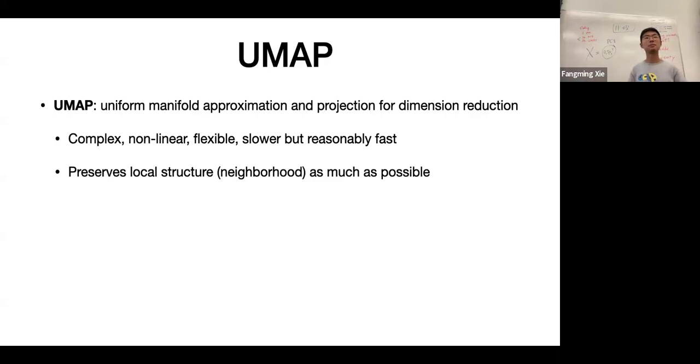What does it mean? If you are sitting here, you know who your neighbors are right now. If I were to squash you into a plane or into a line, your neighbors are still close to you. That's what it tries to do. But it stretches you in different ways, and the global structure is no longer preserved. For example, I'm now sitting opposite to, I don't know, you sitting in the back.